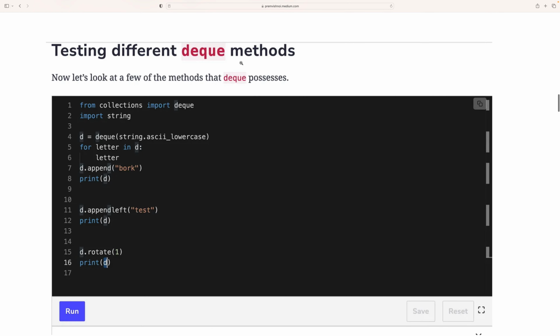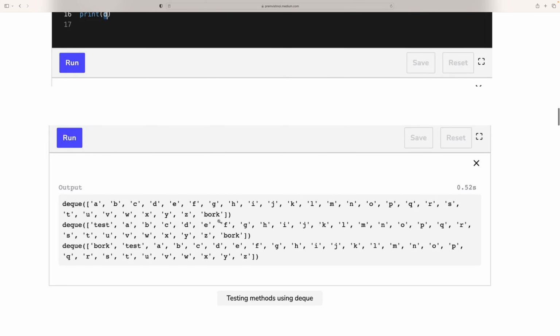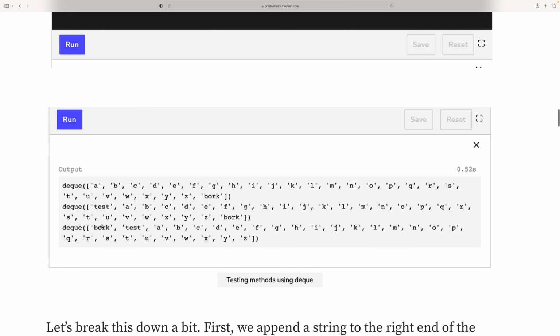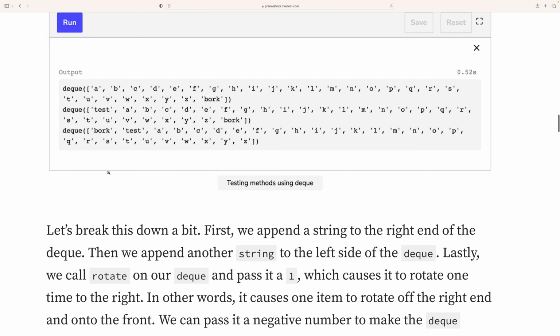Similarly, we're testing different Deque methods. From collections import deque, and here we append the block and then appendleft the test, then rotate, so the block will become the first. So let's see the result. The first Deque is the block, we append, then we append left the test, and then we rotate, so the block comes from the right to the left.